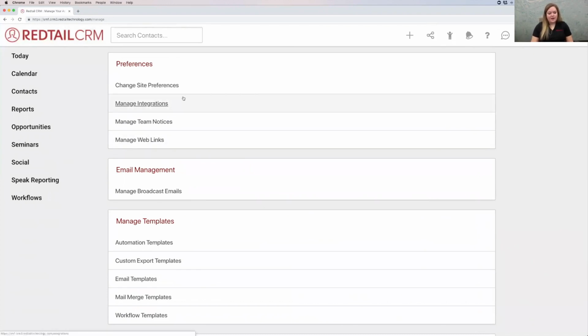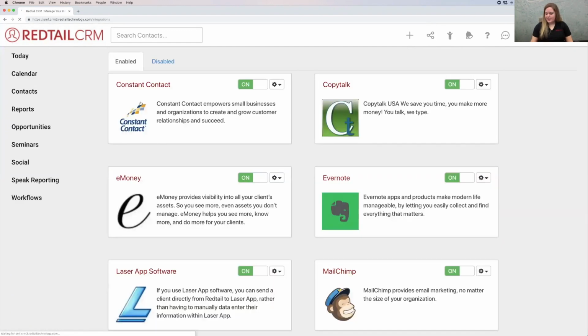And like I mentioned, I'm not going to go through every single item here. We definitely spent a lot of time in change site preferences. And let's dip into manage integrations just for a minute.